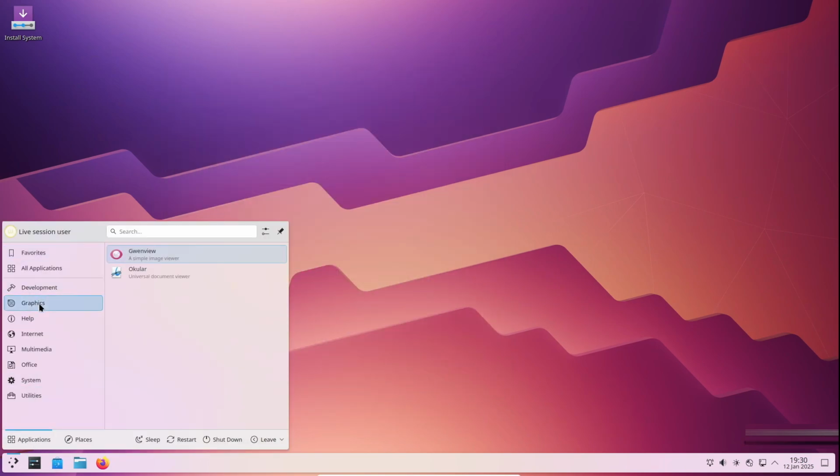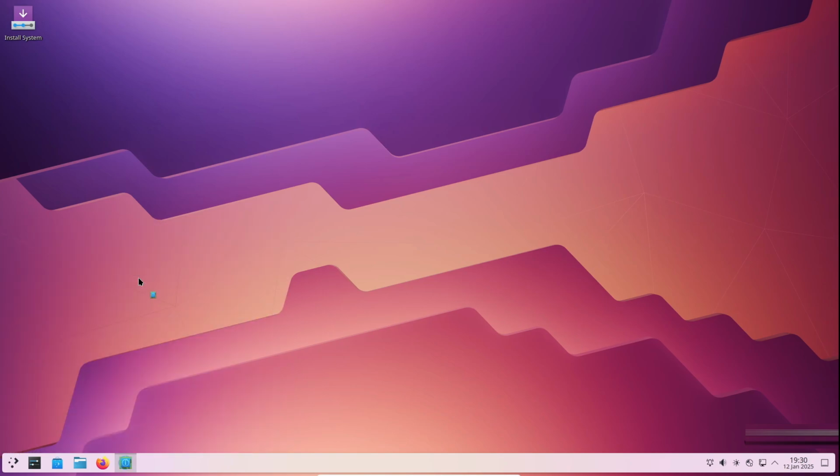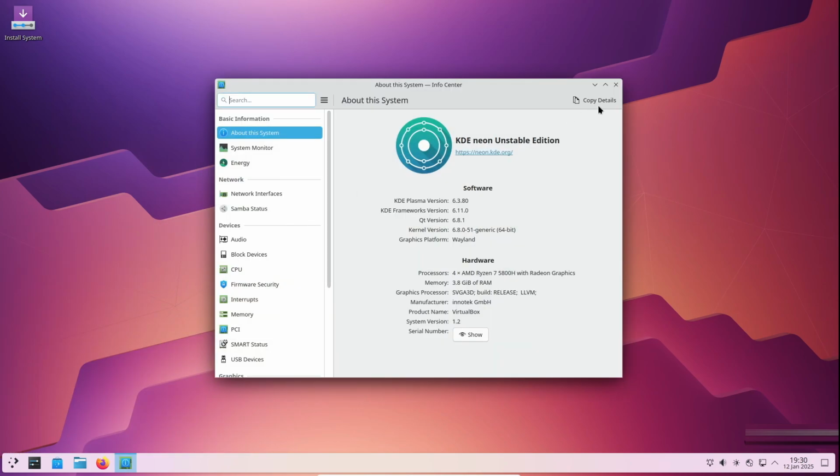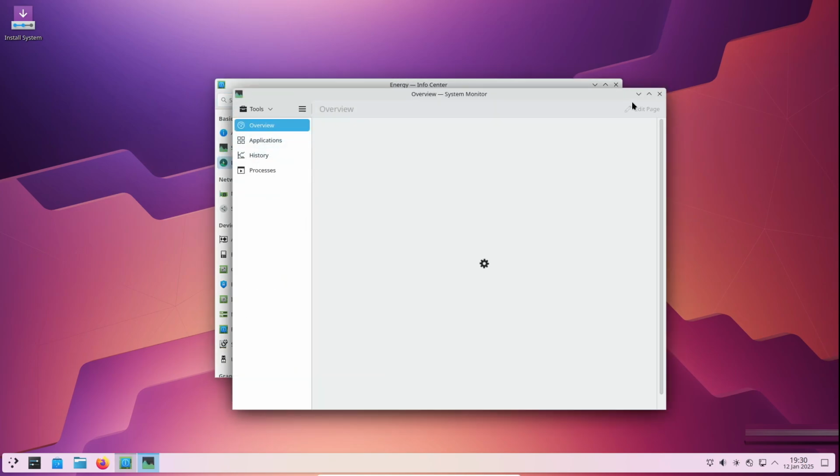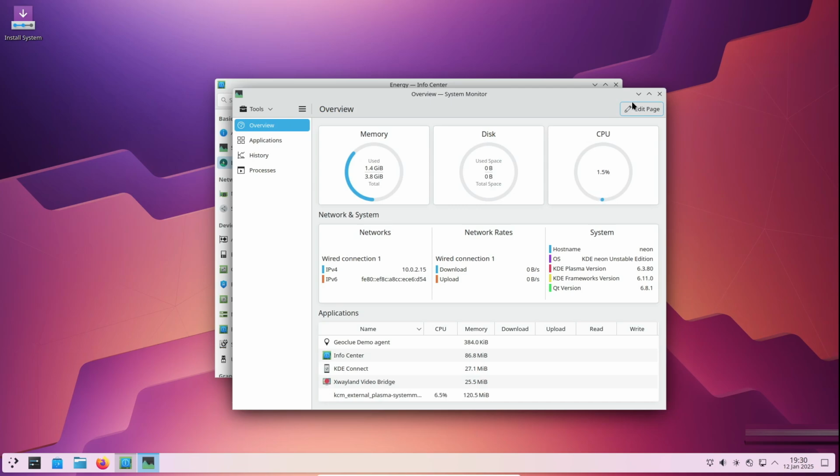KDE Plasma 6.3 is also smarter when it comes to notifications and system settings. You'll now get low battery notifications for wireless headphones if they properly expose battery info. And if you plug in a mouse, Plasma will let you disable the touchpad automatically.